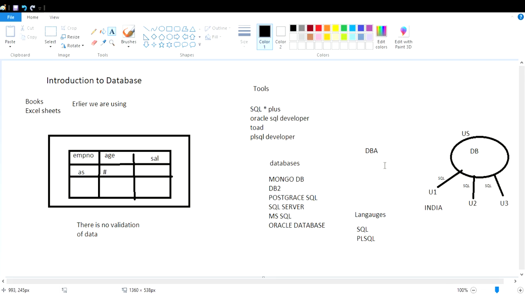This is the theory class, guys. Next session I am going to show you the practical session, how we can connect to the database using all these things.